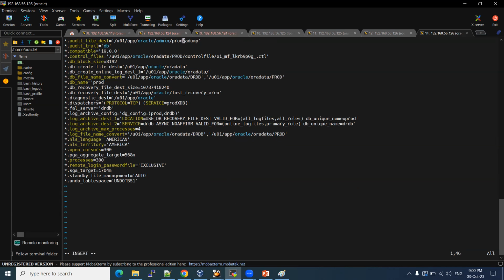DRDB instead of prod. DRDB. A dump is fine. And DB audit file dest 19c, that is fine. Here I mentioned DRDB. And control file, it will take it up. No need to change anything. This is fine. Also, we need to update our DB unique name.